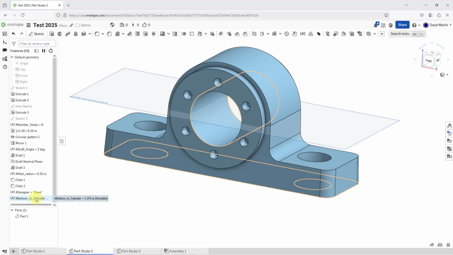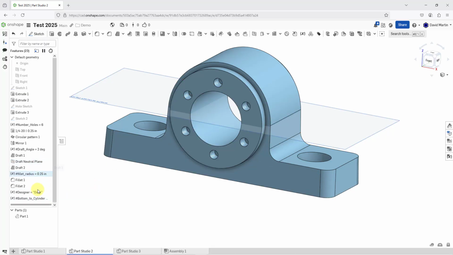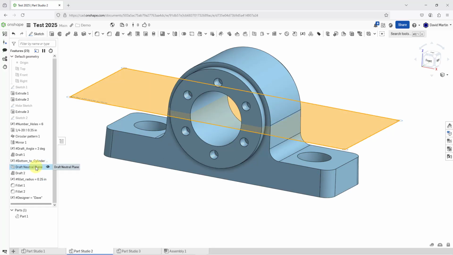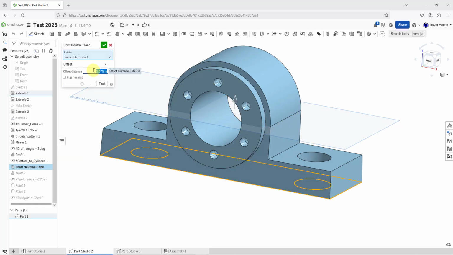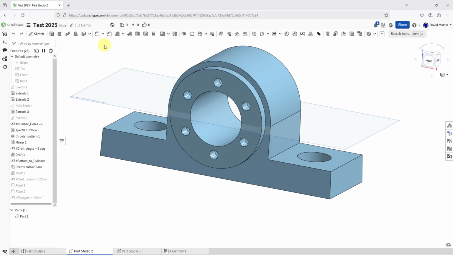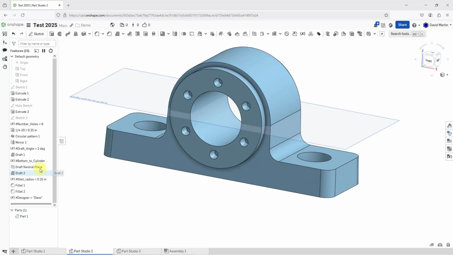And I want to use this measurement to drive this feature. So let me drag this up above it. Now let me go to the draft neutral plane and then right mouse click and hold and choose edit. Let's change this offset distance. I will use the pound sign, and let's use our distance value. Then hit the check mark. And so now we have our location of this plane being driven by a measurement.